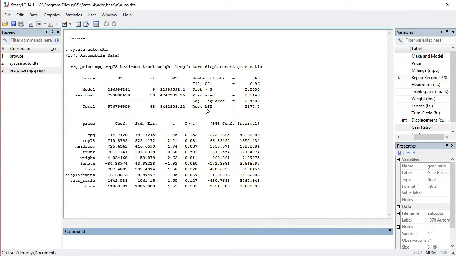The root MSE, this is the standard deviation of the error term. Okay, so it's similar to this right here, but it's for the error term that I showed you in that linear regression. All right, and that's the basics on output for Stata, and that's the basics on how to run a linear regression and some of the basics on how to interpret your data.